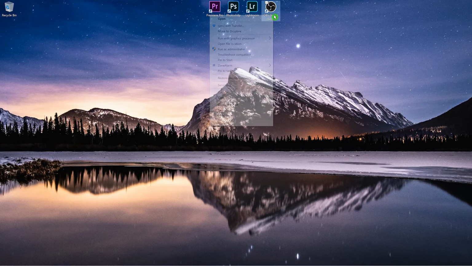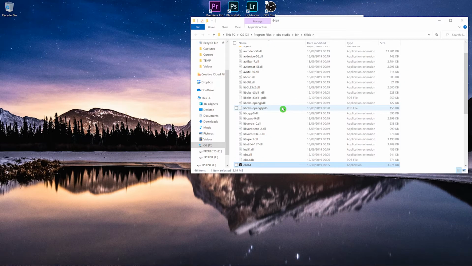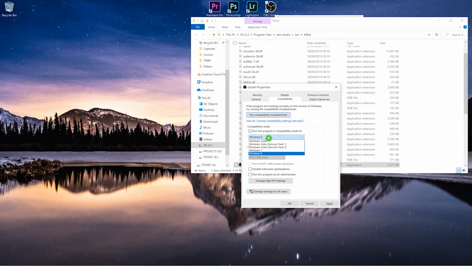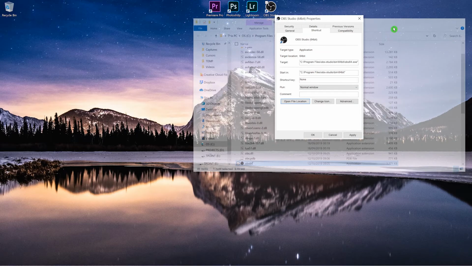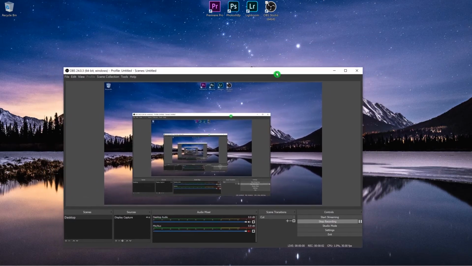Third solution that I found: right click on OBS Studio and then go to properties, open location. You can right click on the OBS 64 and you can go to compatibility. You can choose Windows 7 and run as administrator and then apply and hit OK. And maybe this is already working for you to solve the problem. So there you go, there's a couple of solutions for how you can actually fix the black screen in OBS Studio.